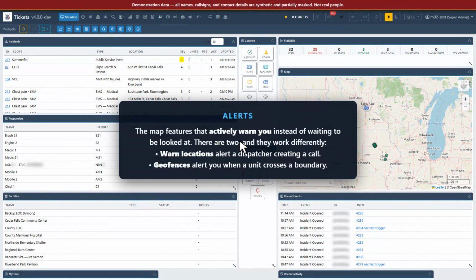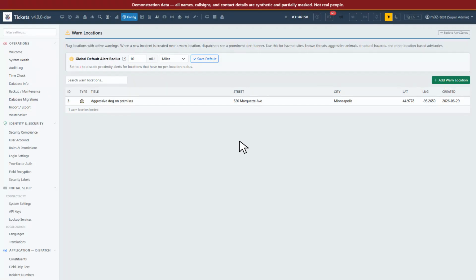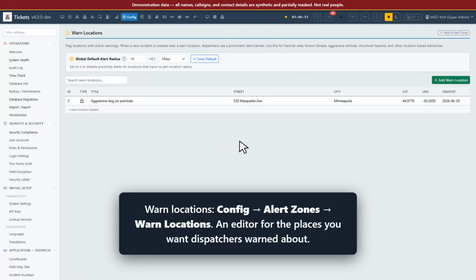That brings us to alerts, the map features that actively warn you instead of waiting to be looked at. There are 2, and they work very differently. Warn locations alert a dispatcher creating a call. Geofences alert you when a unit crosses a boundary. Let us configure both. Warn locations live under Config, Alert Zones on the Warn Locations tab.